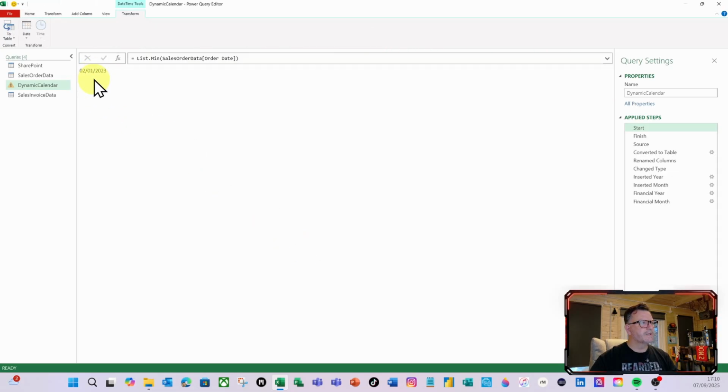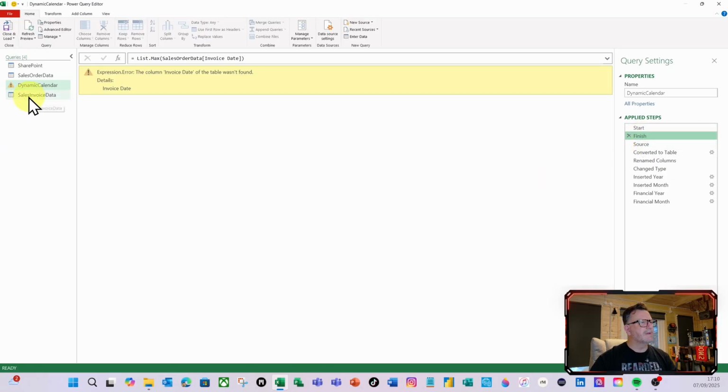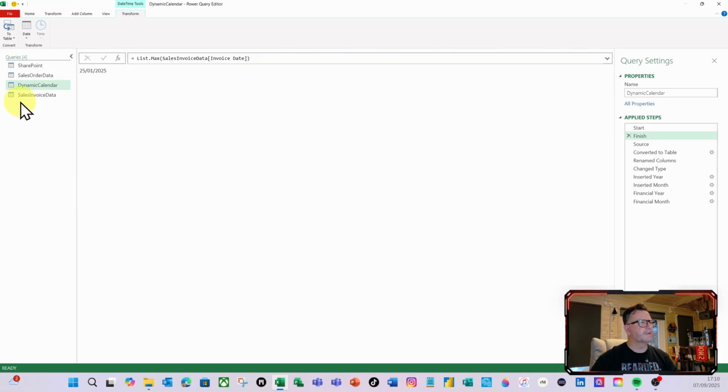So that's my start. And then as far as the finish, that's going to be based on my invoice data. And it's going to be the invoice date. So I just need to change this, or the table it's looking at, to be invoice. I need to do the tick. Let's put the invoice date in there. And that should fix those two errors. Because I'd renamed the tables, and that's why it complains. So I've now got everything that I need.